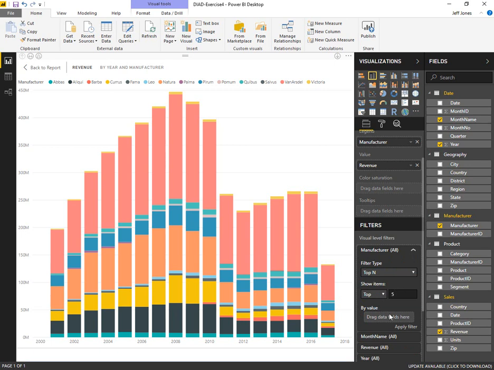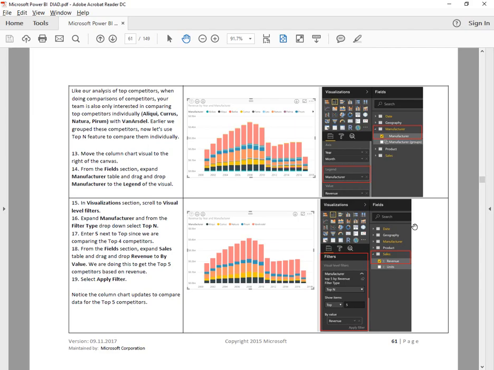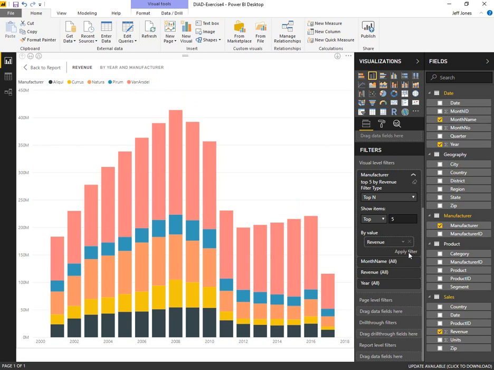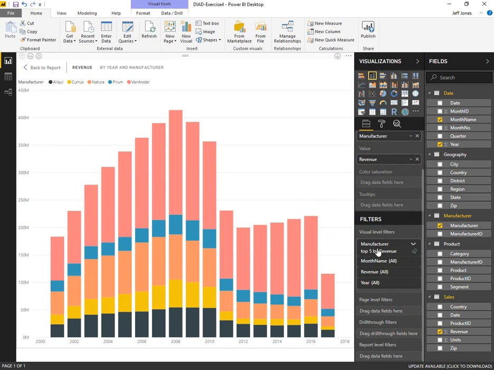Show top 5. Top 5 by revenue. Apply filter. There we go. So the visual level filters have a selection for top in. We select 5, and then we provide the sales revenue field. Interesting. Good UI. Excellent way to do that. All right there under the filter heading.